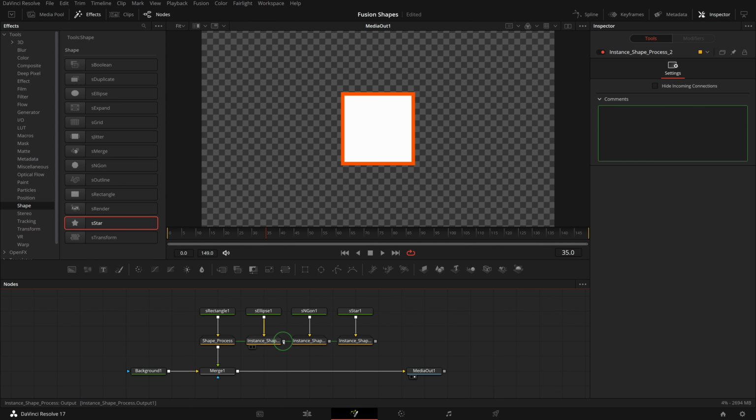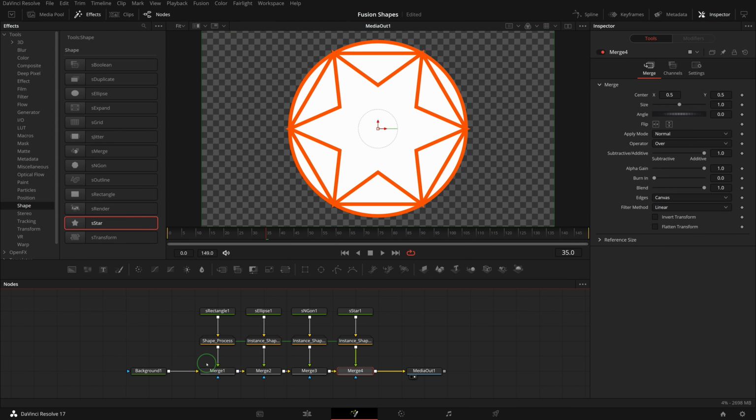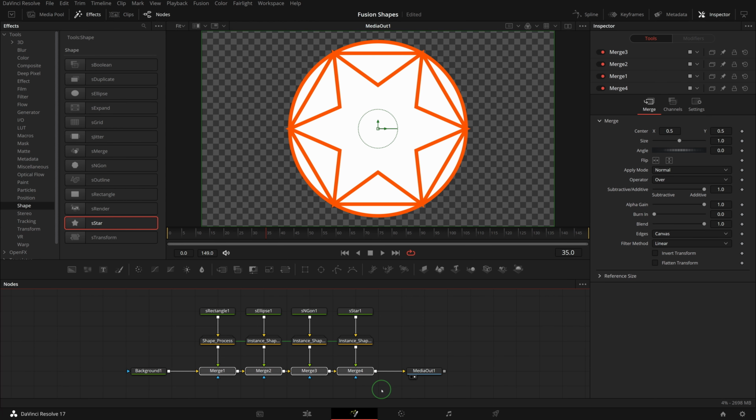Merge the outputs of all group instances with the merge nodes. Select all the merge nodes, press F2 to rename them accordingly: Rectangle output, ellipse output, polygon output, and star output. Now we see all the shapes displayed on the screen. We will need a control to select which shape to show.